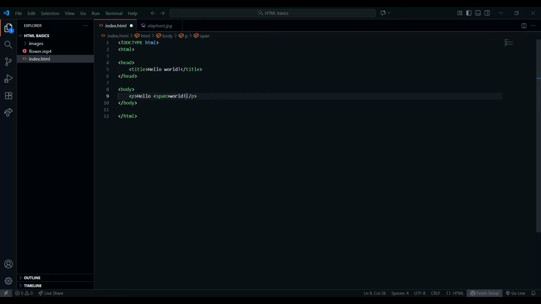and put it here. So now basically what you can do with the span is you can change the styling of this specific word. So if you, for example, want it to have a different color or have a different font and so on, you'll be able to do that. So now we have gone through divs and spans.